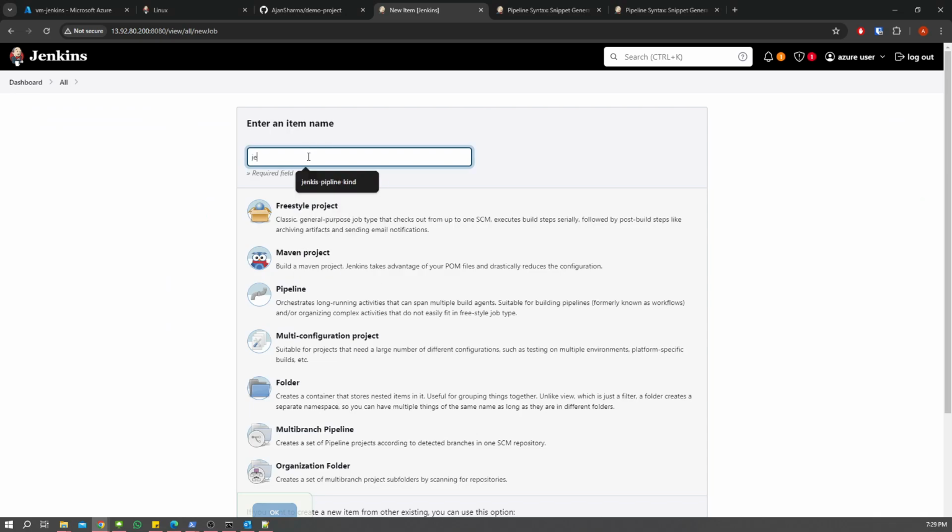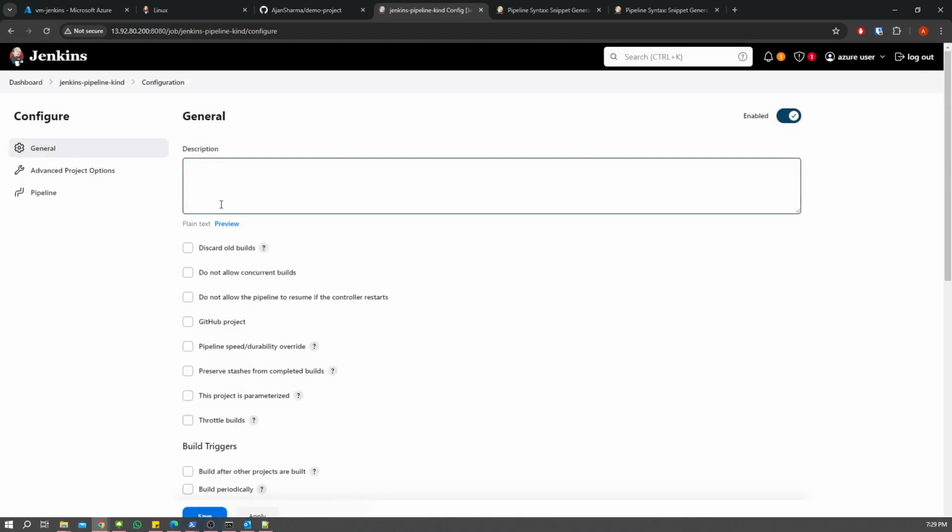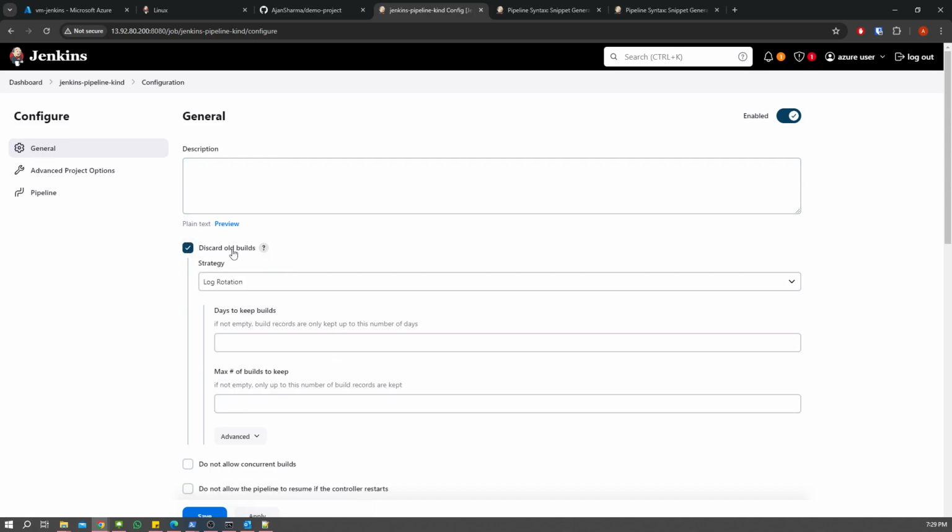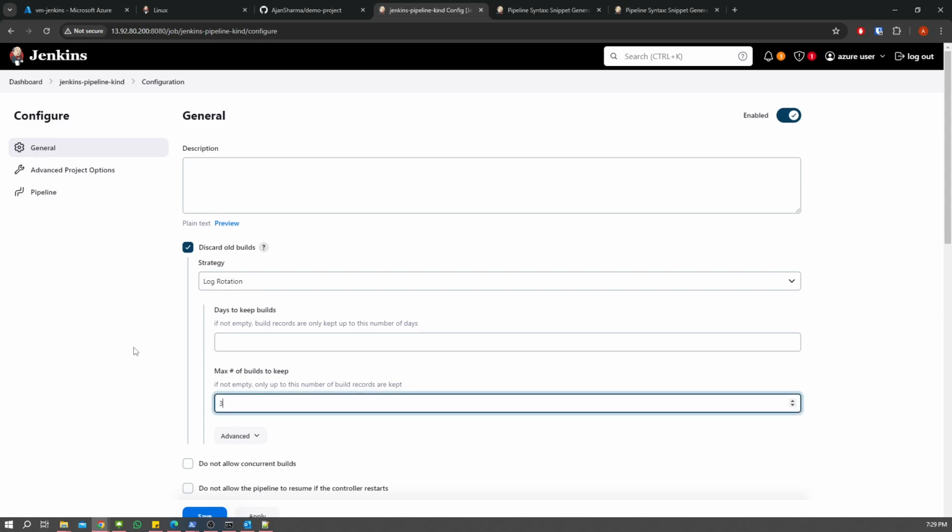I will name it Jenkins pipeline kind. I will choose the option pipeline and hit OK. If you have followed my previous video, you have seen this page, so this is pretty much similar to that. Over here we can configure our pipeline and put in the description of the pipeline, which is a good best practice as a DevOps engineer. We want to discard old builds and just keep the latest three builds.